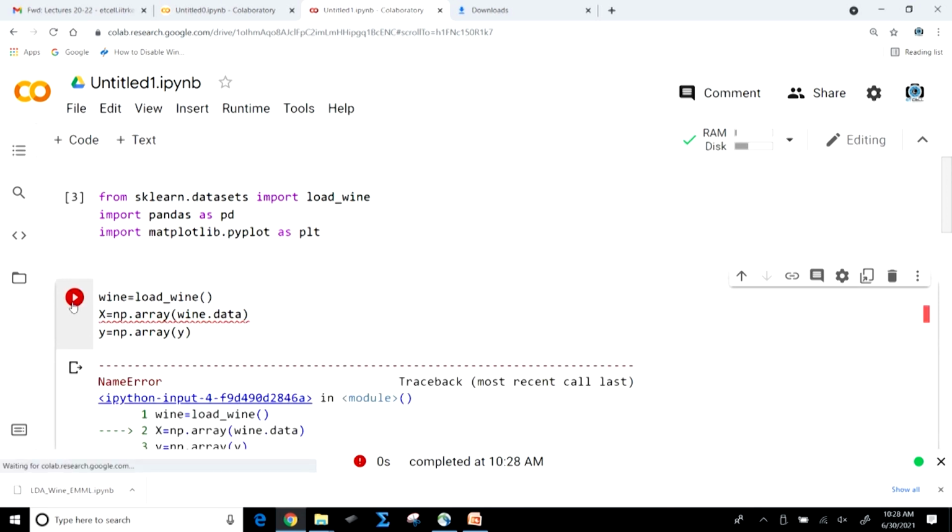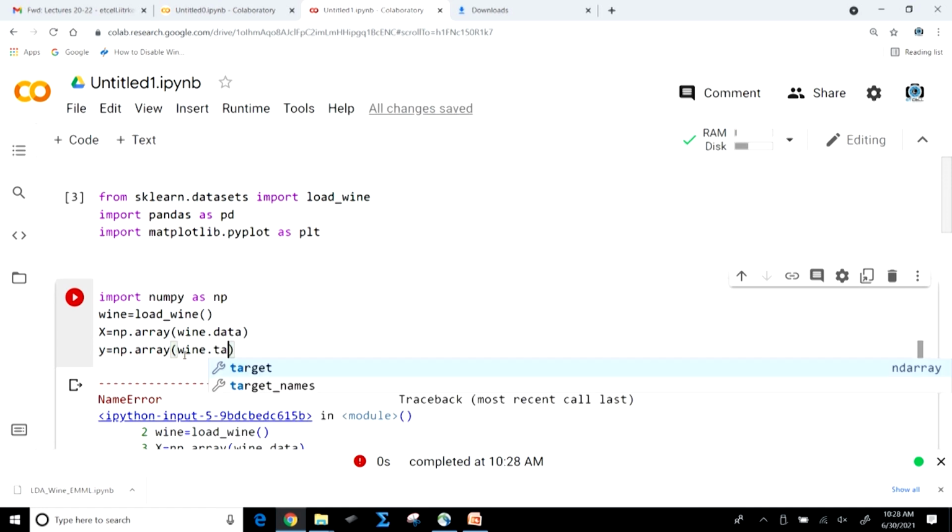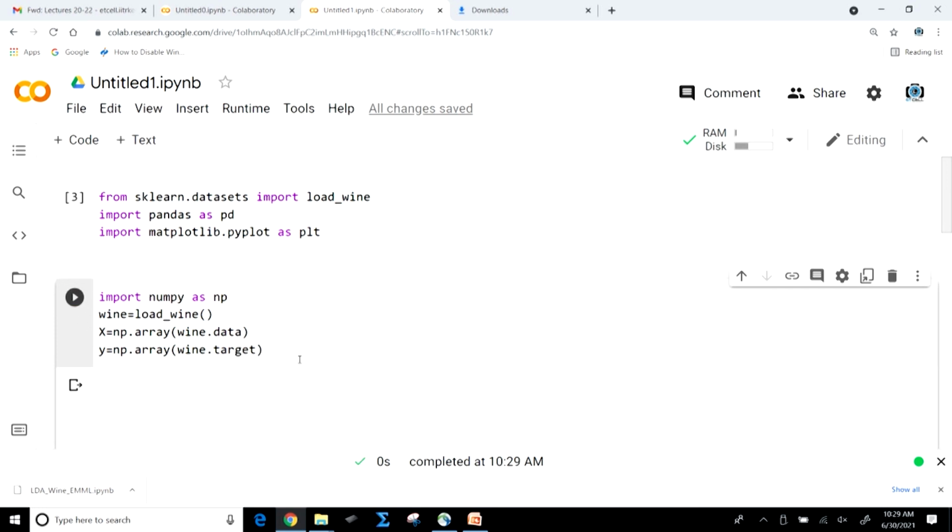Let me run it. Oh, some issue. Okay, we have not imported numpy, so import it. Oh, this will be wine dot target, not y. Yeah, so this has worked.